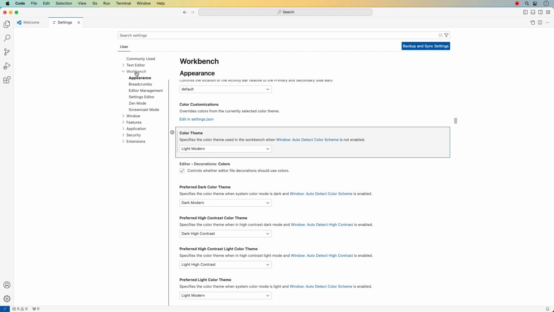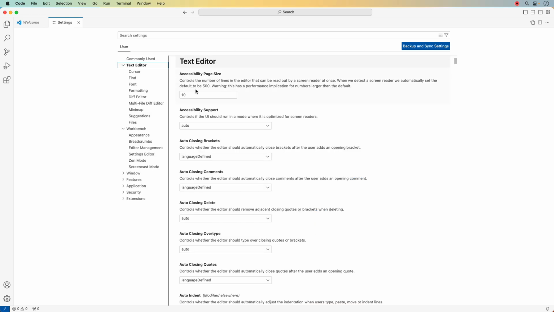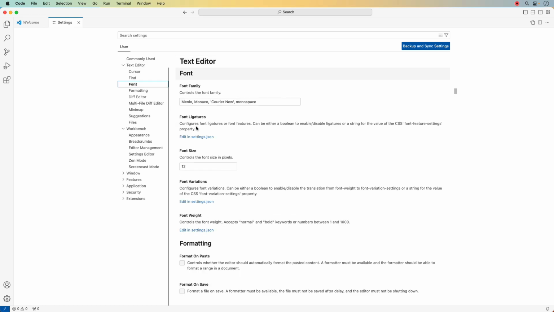But you can also make changes to, for example, in the text editor, you can change the font size, change it to something bigger or smaller. It's up to you, but you have full control over the settings.